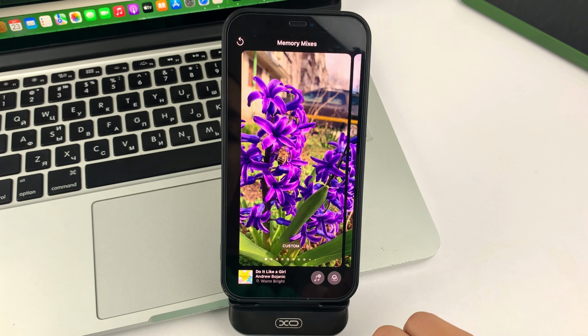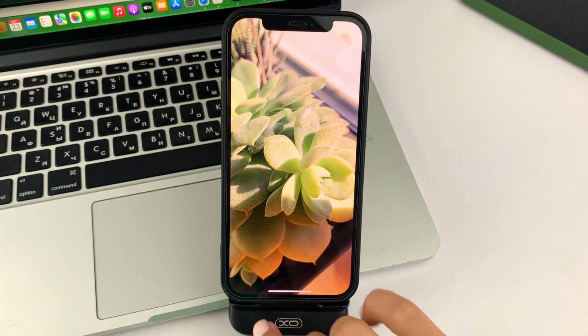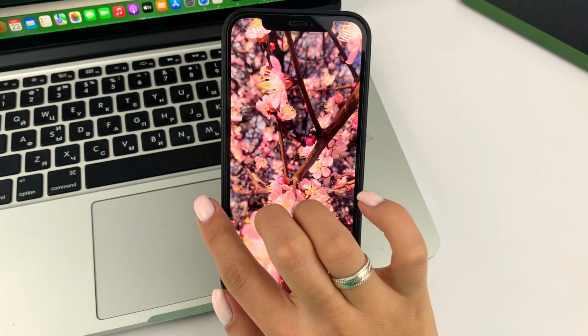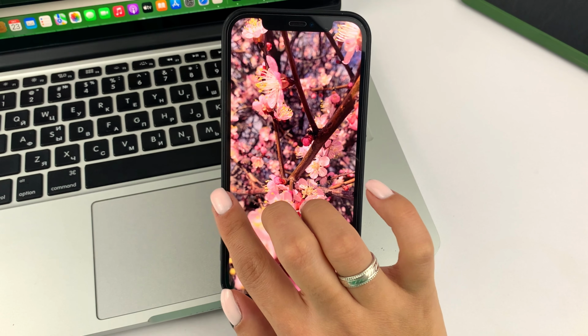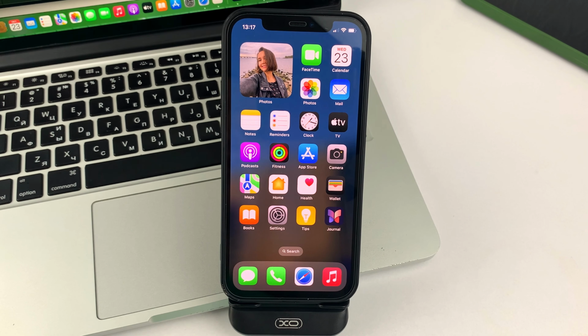And then, friends, to save those changes, just click back. And you'll be out of your new photo memories. That's how you can easily add or change music to your photo memories on iPhone. I really hope this video has been helpful and useful for you.